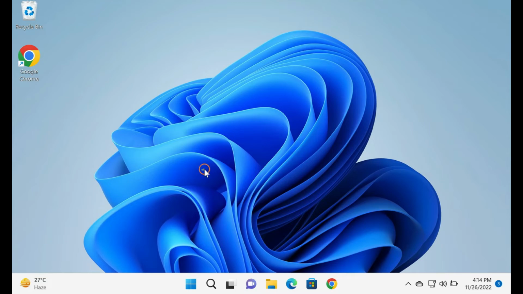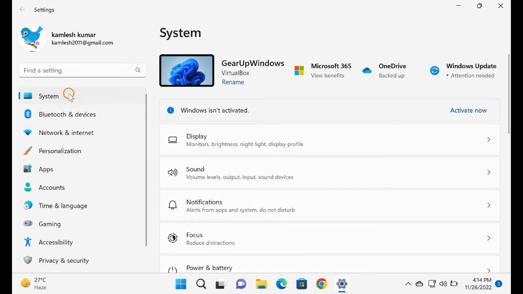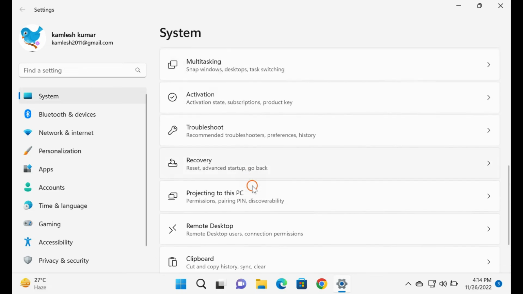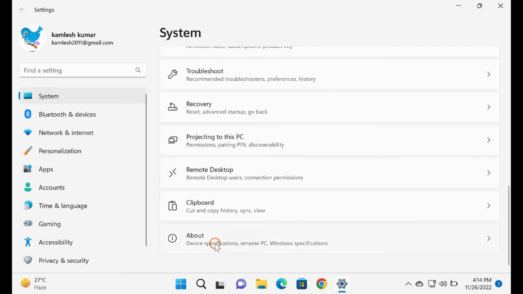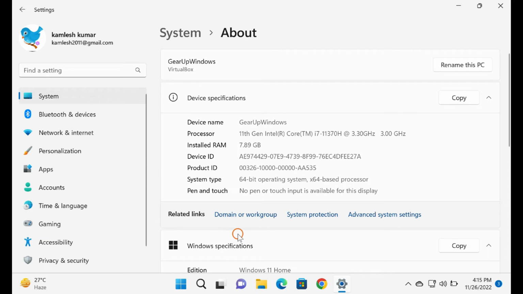Fix: spinning dots or circle animation does not appear on restart or shutdown screen in Windows 11. If you don't see the spinning dots or circle animation on your PC, first, open the Settings app by pressing Windows plus I keys on the keyboard. Then, select System in the left sidebar of the Settings window. On the right sidebar, click on the About tab.